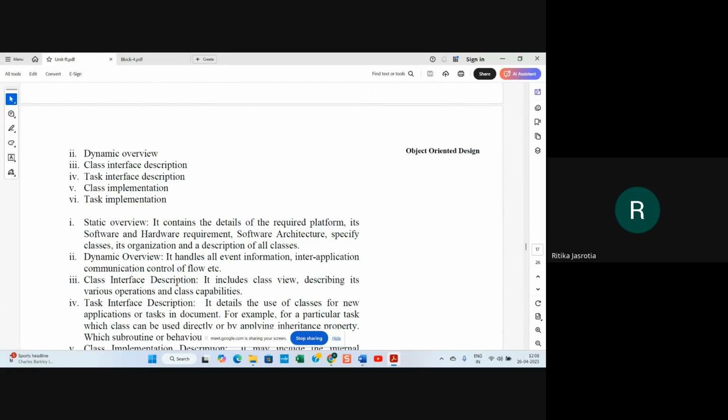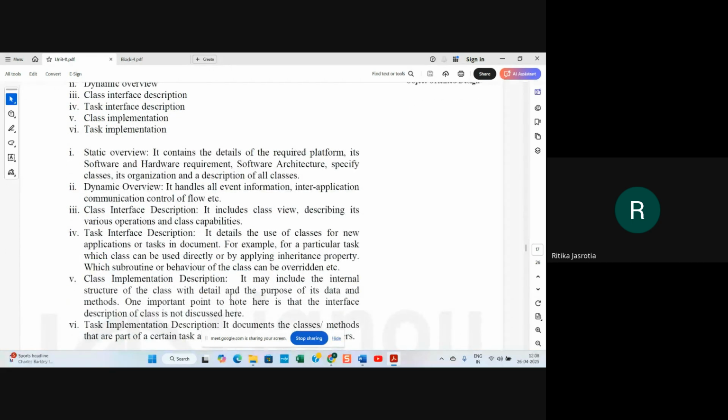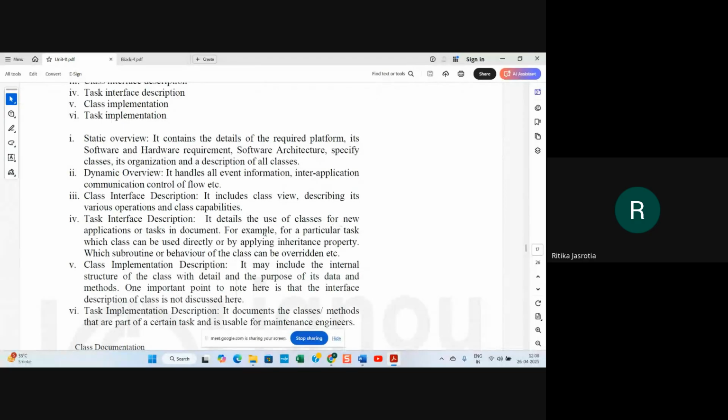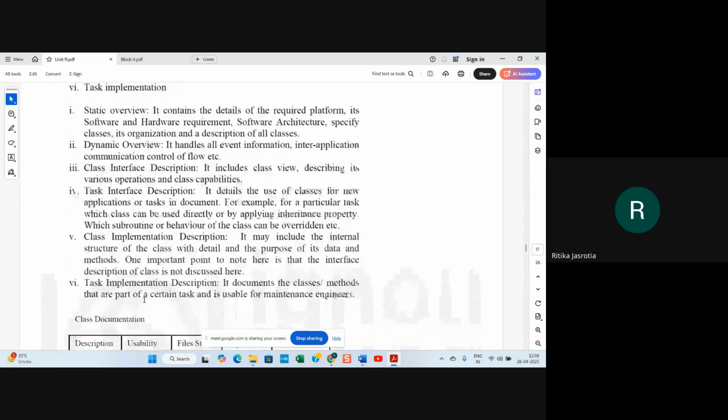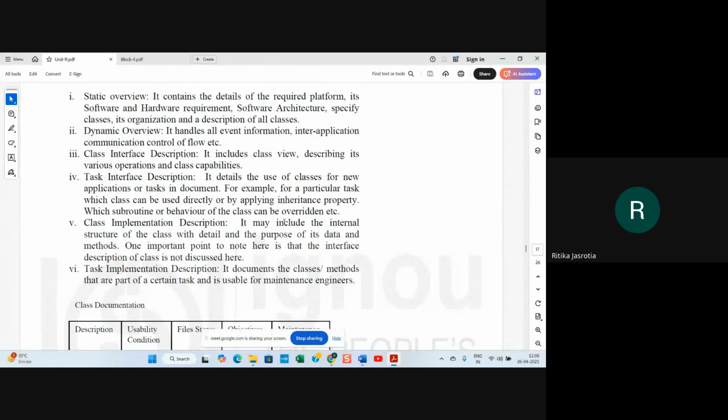Then class interface description includes the class view describing its various operations and class capabilities. Task interface description details the use of classes for new applications or tasks in the document. For example, for a particular task, which class can be used directly or by applying inheritance, which subroutine or behavior of the class can be overwritten, etc. Class implementation description may include the internal structure of the class in detail and the purpose of its data and methods. One important point to note here is that the interface description of the class is not discussed here.